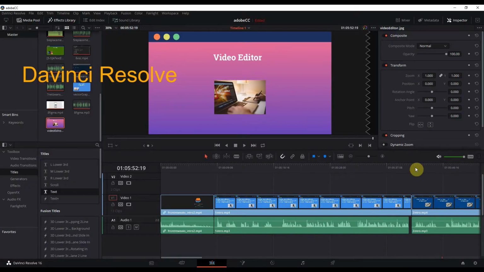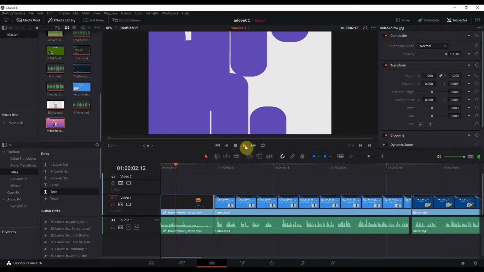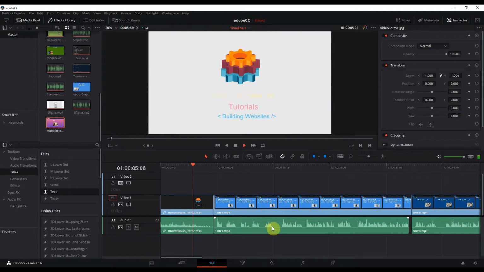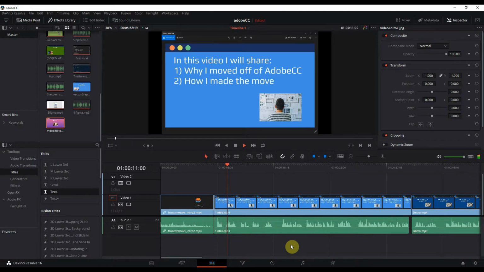The video editor I'm using to replace Adobe Premiere is DaVinci Resolve. It's a free video editor by Blackmagic, and it's available for both Windows and Mac. And it's an amazing editor. It does everything I need to do, so the switch from Premiere was no problem. In fact, I do recommend DaVinci Resolve because it is free and it's amazing. So, give it a try.